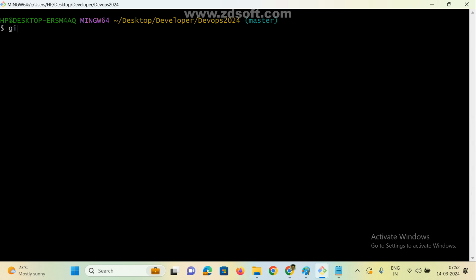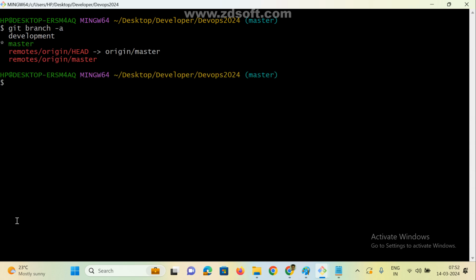Now how many branches as of now? git branch -a. I have two branches, master and development. Currently I am in which branch? Master. Now I'm going to create one more branch. See here, git checkout. We can use any command. Git branch name also we can use, or git checkout -b. I'm using test branch.